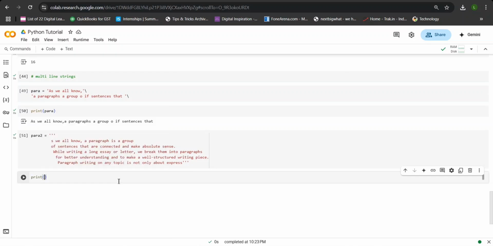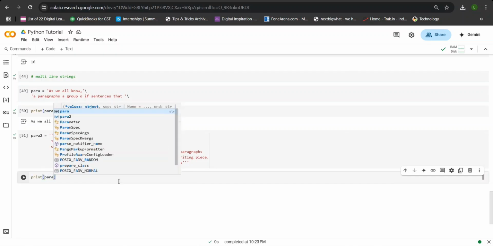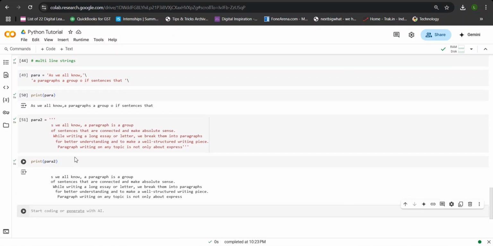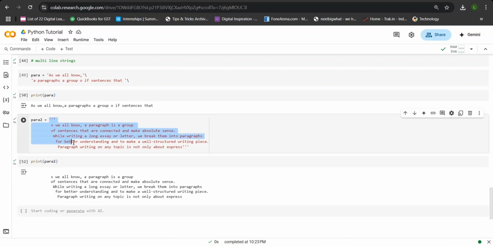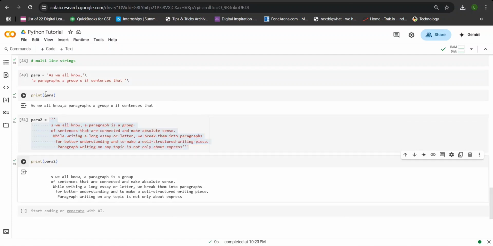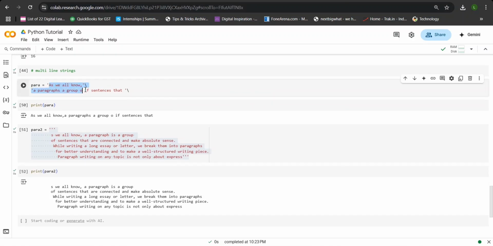Now I can print para 2. See, it is printing the same way as I have written it in the triple quotes, but in para, where I have used single quotes, it is giving me all the results in one line.